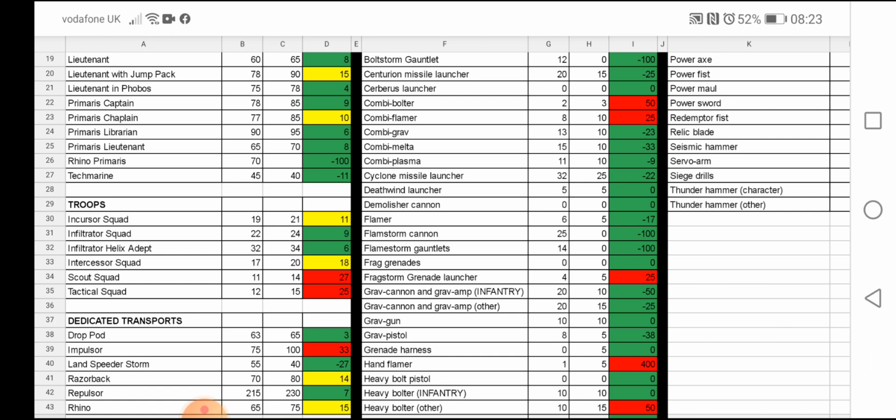Intercessor Squad has gone up 3 points. Now the ones in red, I think anything in red is anything over a 25% points increase. So we have a Scout Squad has gone up 3 points, but it's 27%. A Tactical Squad has gone up 3 points, which is 25%. Interesting to see. Why the Scouts and that have gone up, I'm not sure.